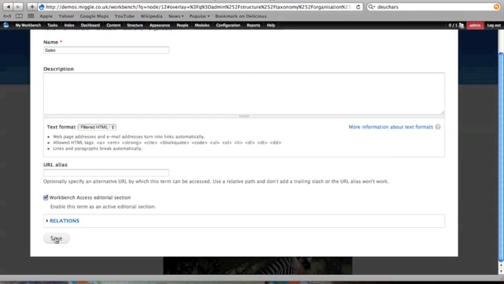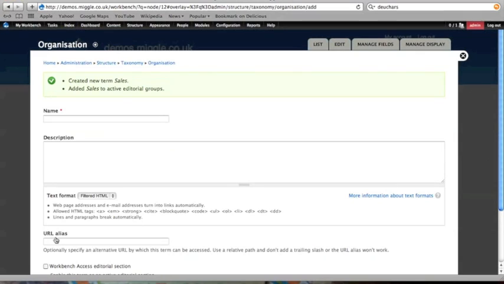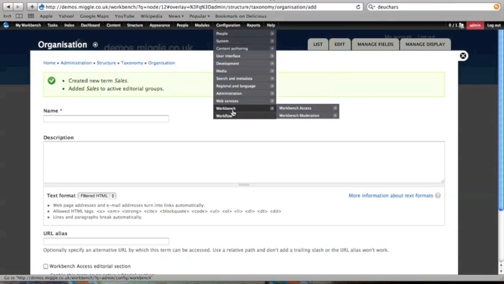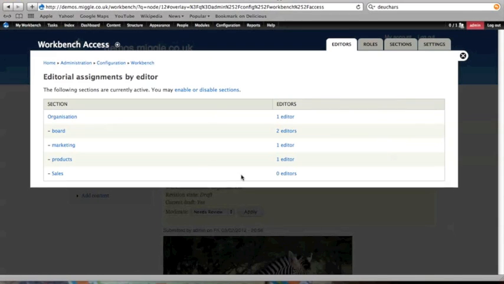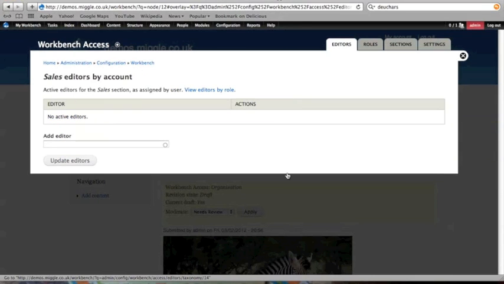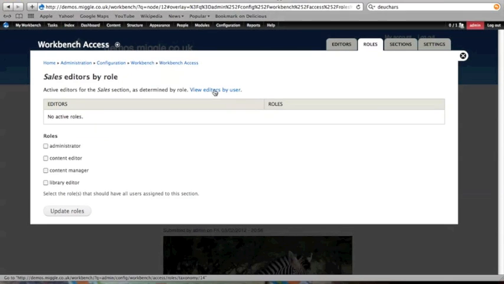And then save that. Okay. We now go to Workbench access. You'll see that sales is now available, but it doesn't have any editors assigned to it at all. So if I click on the editors, well, there's no editor that I want to be able to give it access to at the moment.